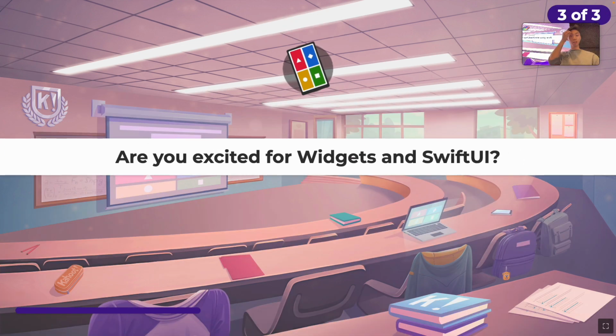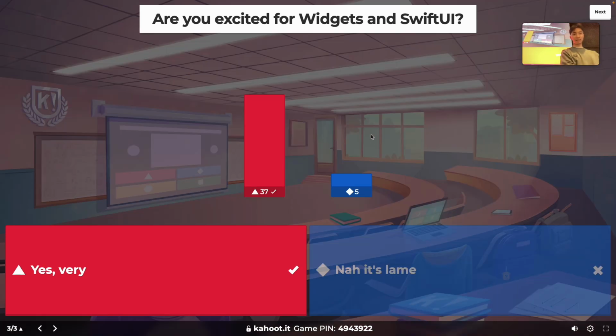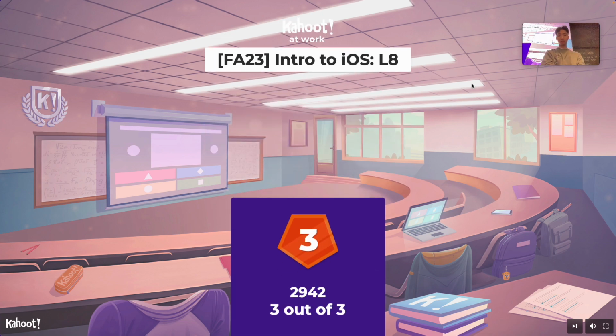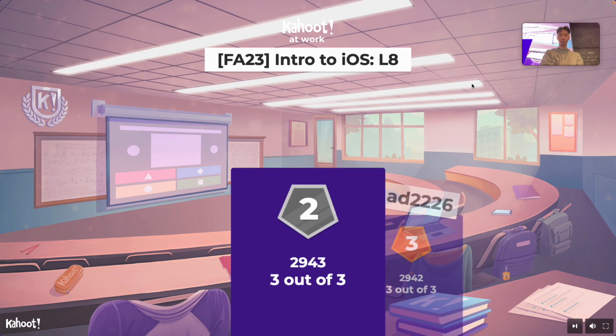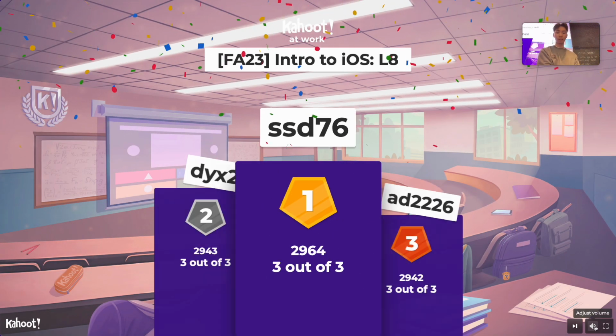Nice. All right, last question. Are you excited for widgets in SwiftUI? Nice. Okay, the 5 of you who aren't though. On Wednesday, we'll have an engineer from Apple give us a lecture about widgets. If you're interested in working for Apple, then you can talk to him about his experience there. All right, good job.